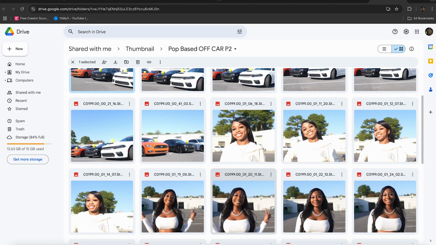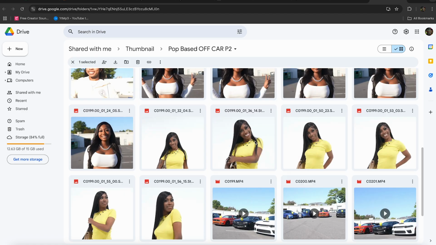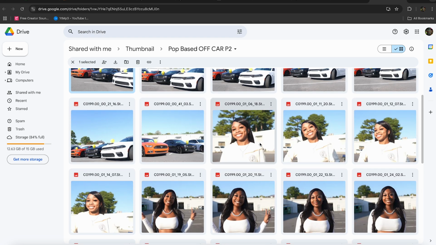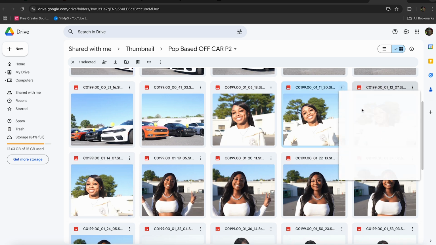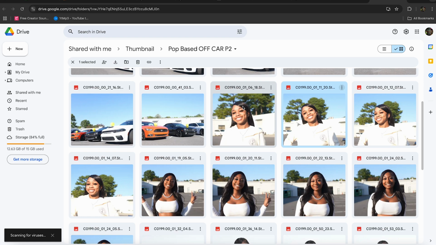For this one, we're just gonna be using one person. However, we could use all three, but we're just gonna use one person for this one. So we have 4 different pictures that we can choose from. We can just probably go with this one right here. There we go. We're just gonna hit download and download our picture.